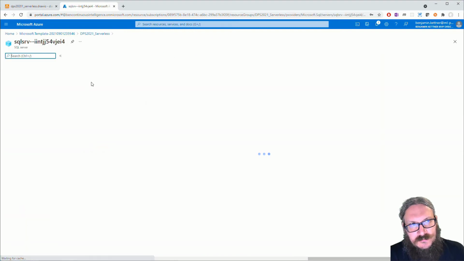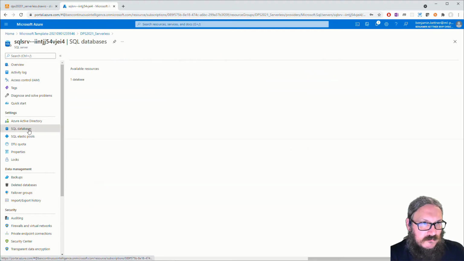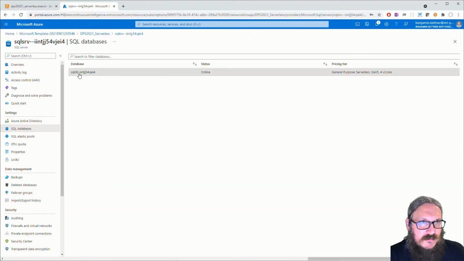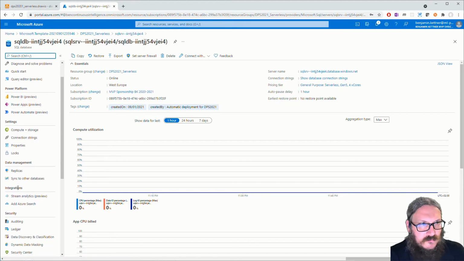Now if we look at the database server, you can see the database server here, and you can see the tags that we've created with the date for the creation. And if we go into the database, you can see that it is a general purpose serverless generation 5. So this S was the serverless, and it has 4 vCores.